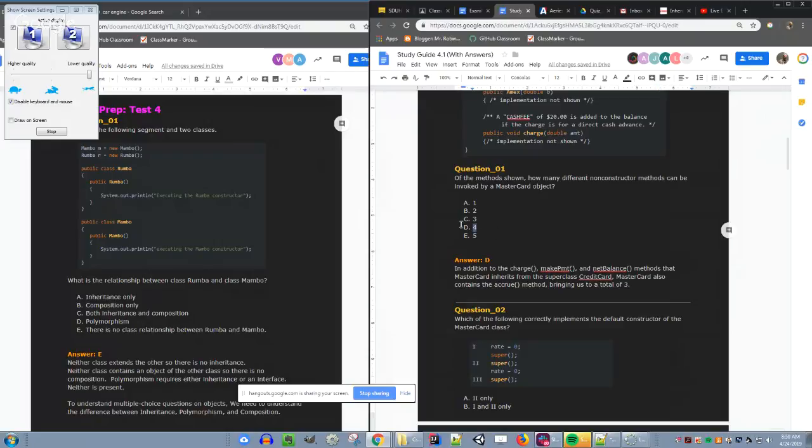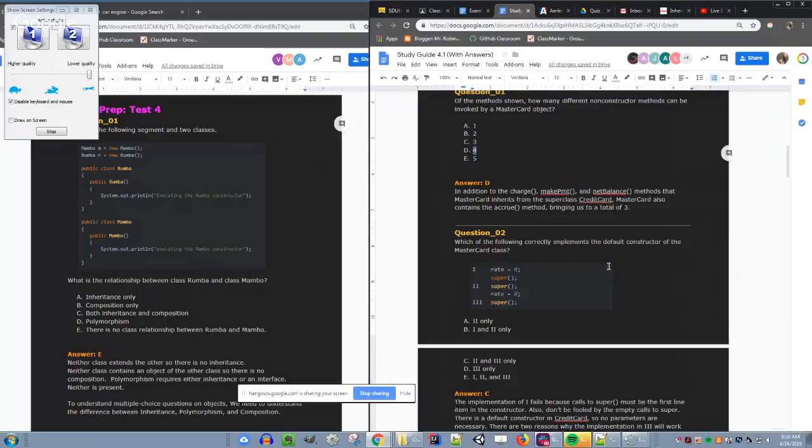So the answer there is D, right? We get access to 4. Are there questions on that? That one's pretty straightforward, but if you have questions, please ask now. Okay.